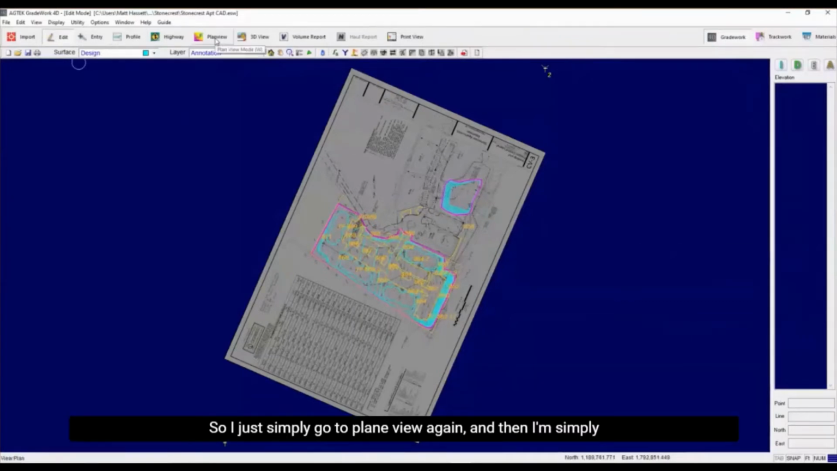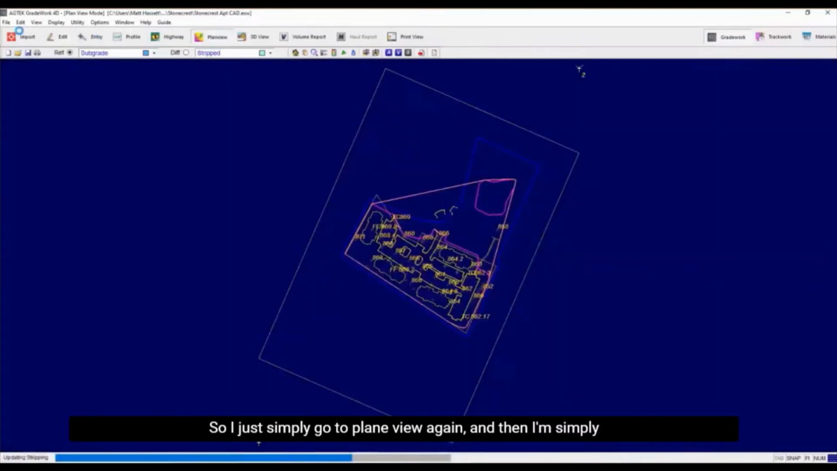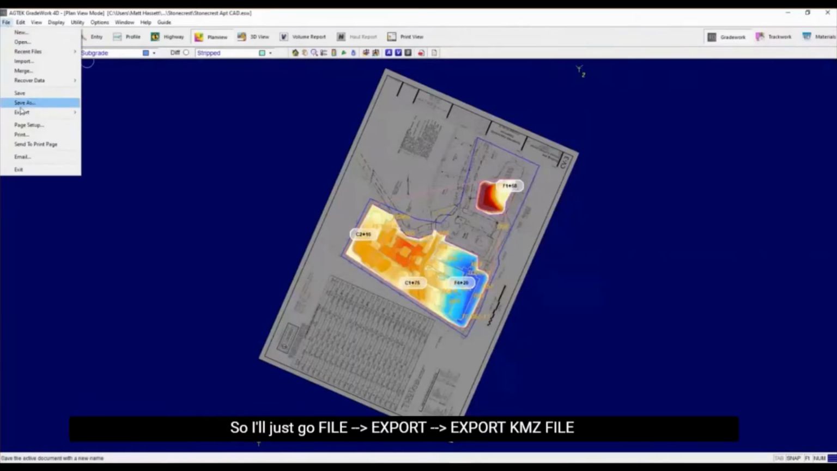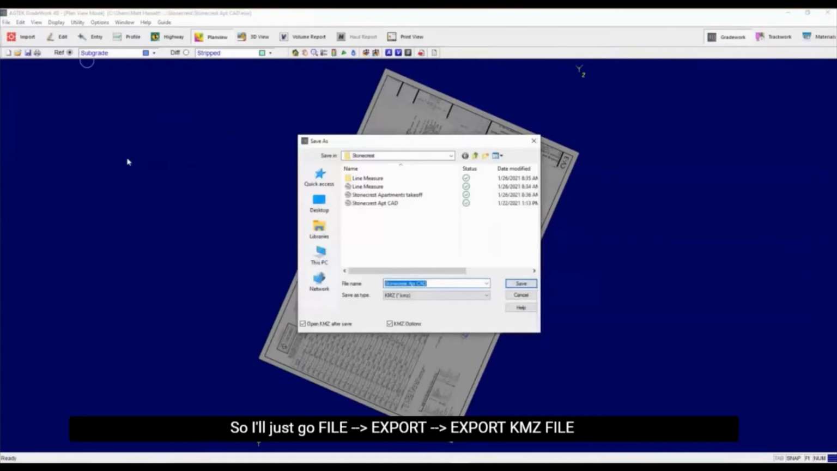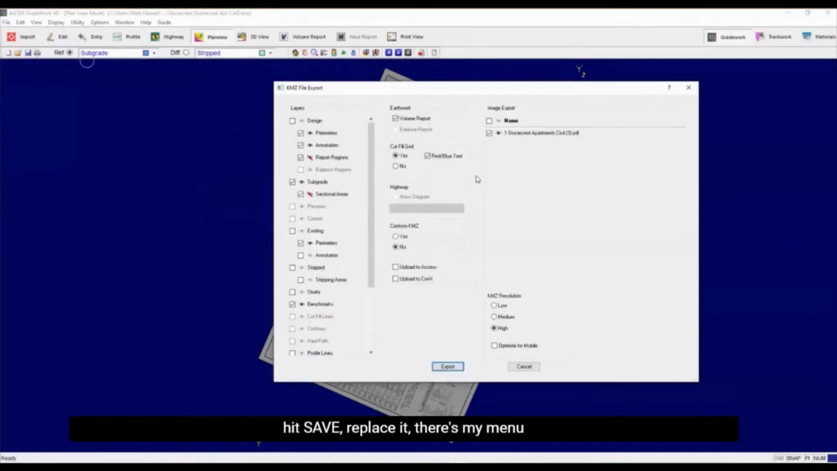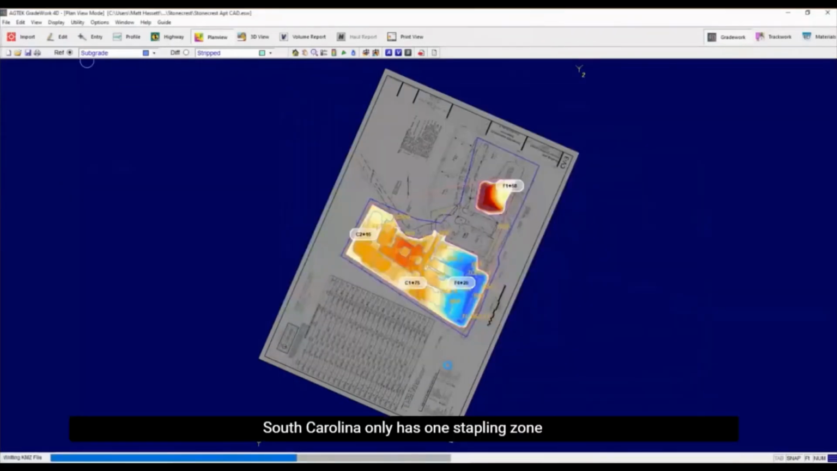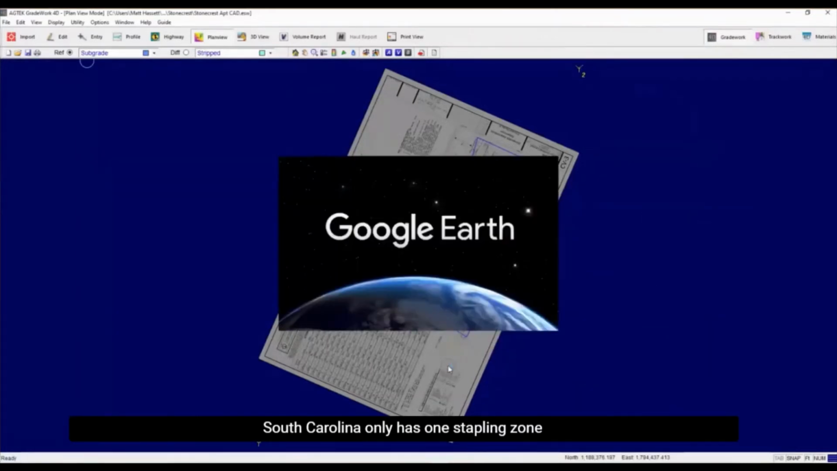So I just simply go to plan view again, and then I'm simply going to export out the job again. And we should drop down into South Carolina again. So I'll just go file, export that KMZ file, hit save, replace it. There's my menu. I don't need the sectional areas. Hit export. And my one thing is South Carolina only has one state plane zone.